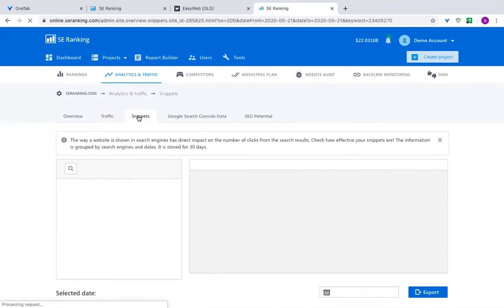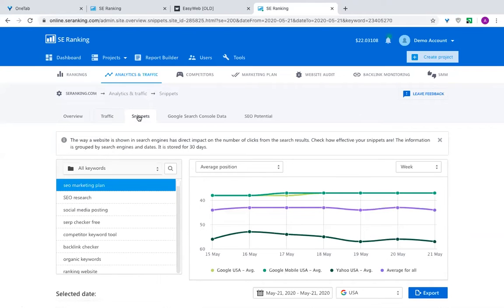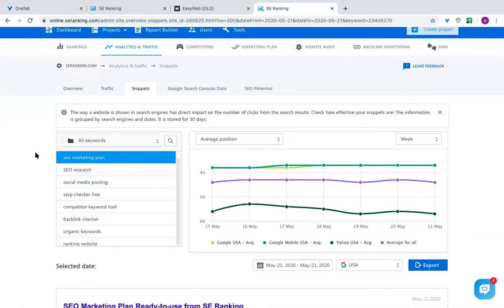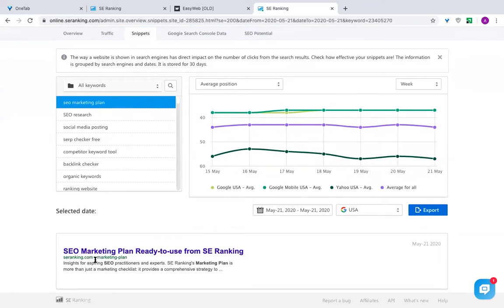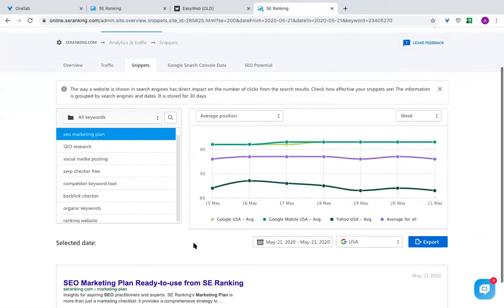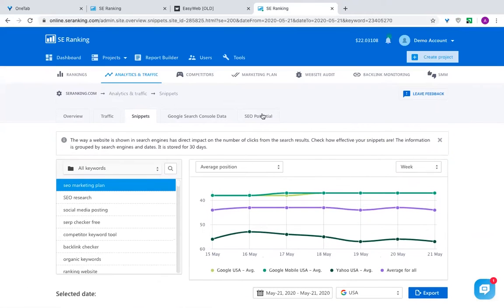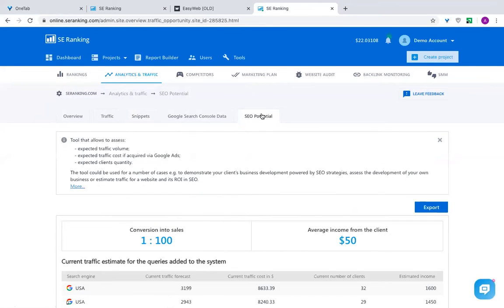And you can, by the way, also look at this page's snippets. Just select a keyword that you are targeting in search, and here you can see a preview of what it looks like in the search results. Now, another cool thing that I want to show you about the analytics and traffic module is the SEO potential.